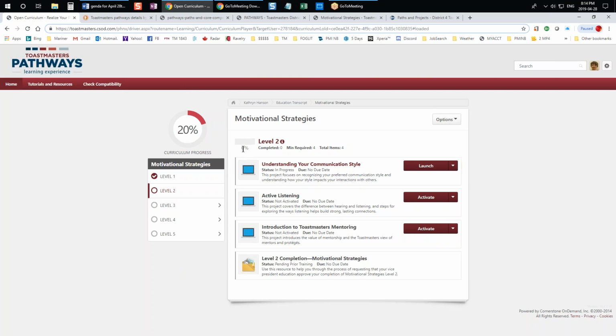So it tells us 0% level 2, understanding your communication style is the first project for motivational strategies in level 2. And notice in here it says it's in progress. Haven't set the due date, but it's in progress. Notice here, the other ones in this level are not activated. So if Emma forgets what she's doing, she can go in here and say, oh, I'm working on the first project. This is how I get here.